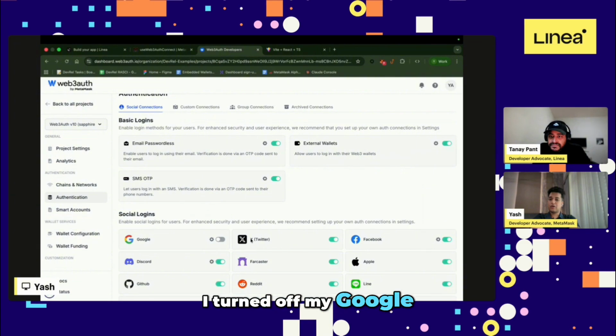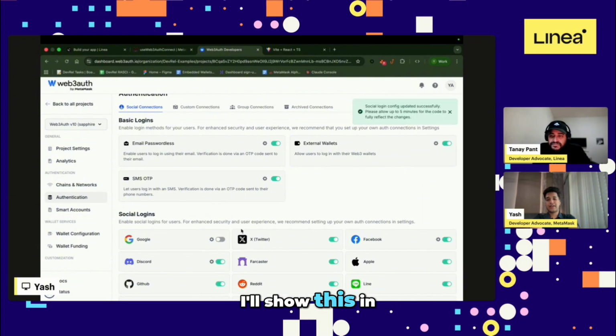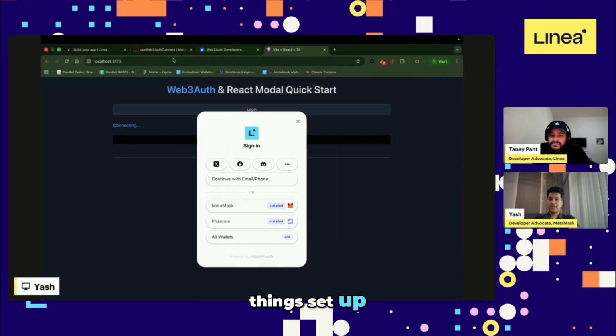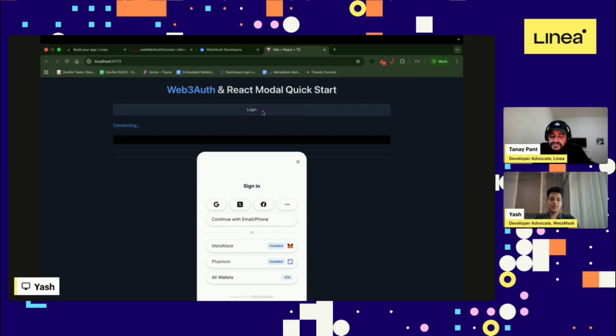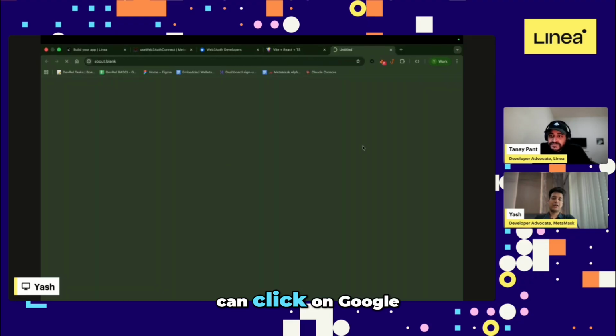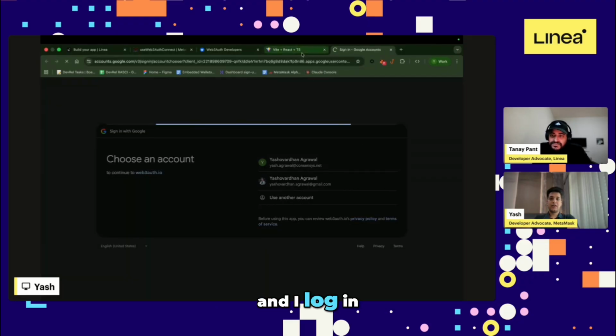I turned off my Google. So I'm just turning on my Google login right here. I'll show this in depth as well, like how the different things are set up. And this is all live, as you see, right? Just refresh and Google will show up. So right now I can click on Google and log in.